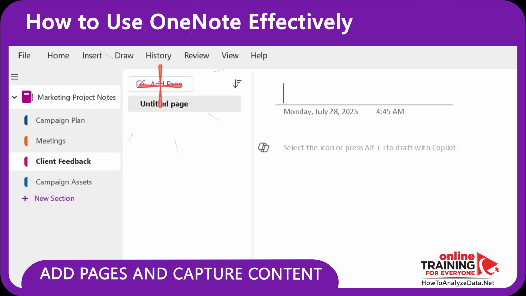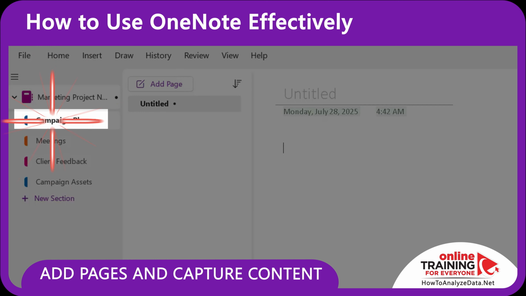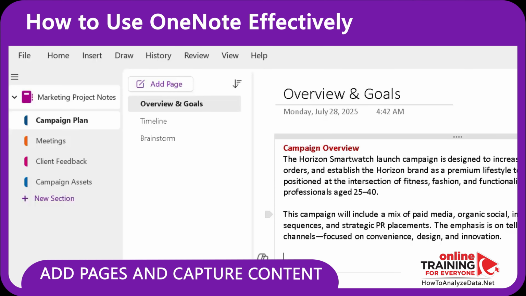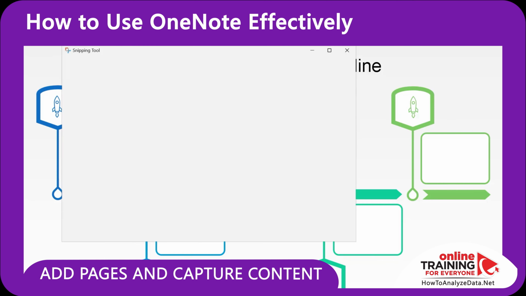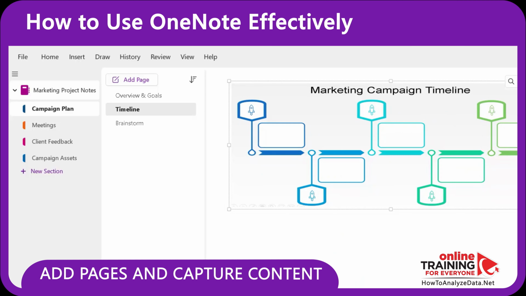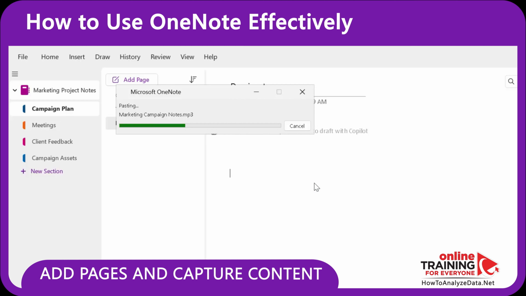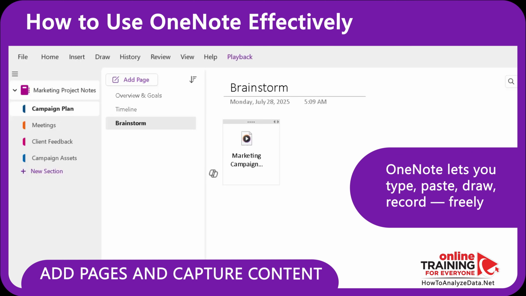Inside each section, I add pages for specific moments or documents. Let's build one together. Under campaign plan, I will add overview and goals, timeline, and brainstorm. Overview and goals to capture plain text, timeline to capture screen clippings and tables, and brainstorm for bulleted ideas, audio notes, and tags.